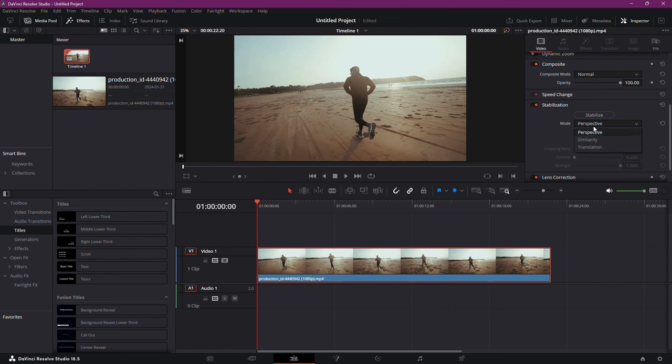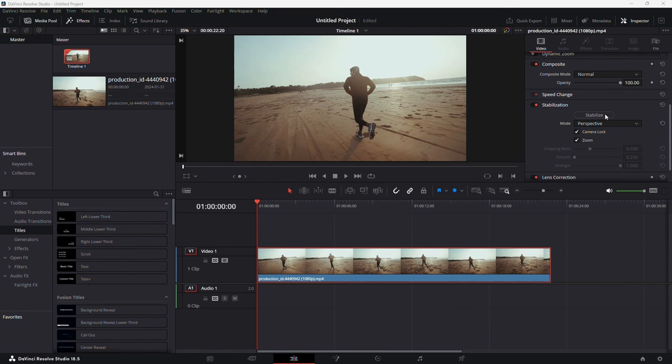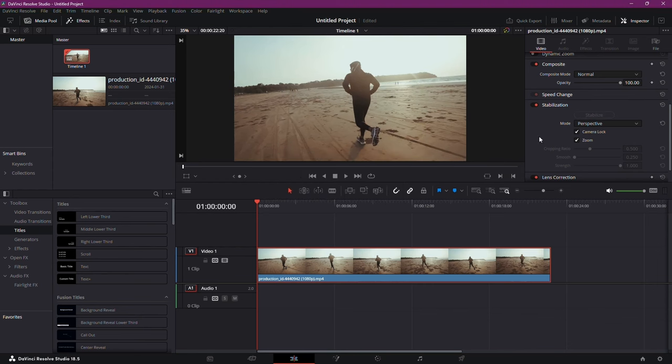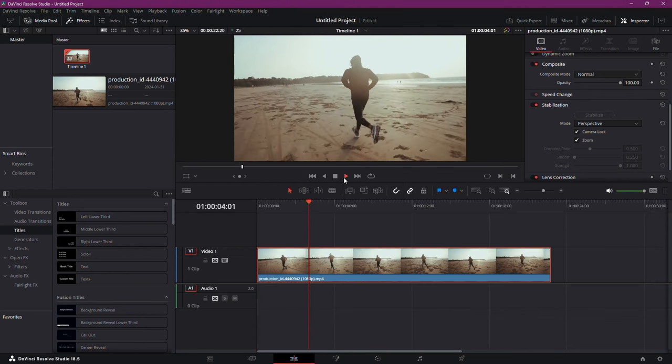With your preferences set, toggle through the modes and hit Stabilize. Evaluate the results in the timeline. For demonstration purposes, I will show you the result of all the three modes.